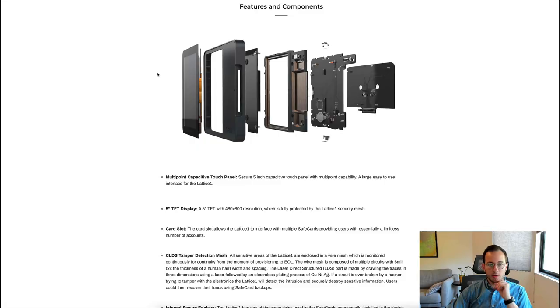Now, I just want to quickly go over the features and components page they have, just to point out a few interesting things there. Of course, the big main feature that you'll see in just a minute when I show you the footage is that there's a 5-inch touchscreen here. That makes it just a lot easier to use than the Ledger. With the Ledger, if you're familiar, you have these two buttons and you have to click through selections with the two of them, which is a little cumbersome.